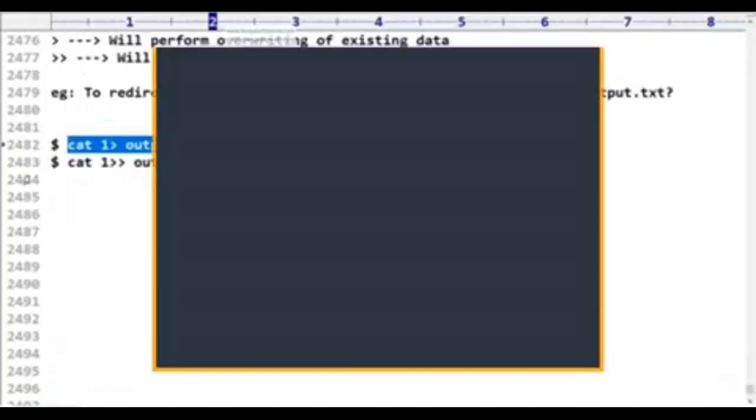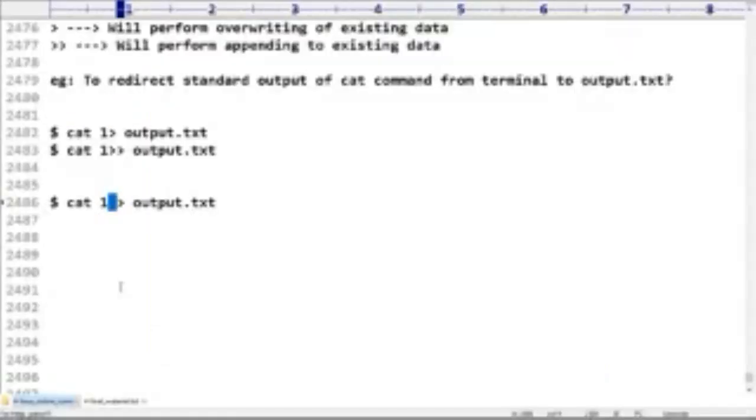So the small mistake I made is, now observe, this is the redirection syntax. After the digit 1, here is greater than. By mistake, I gave a space. If I give the space, then output redirection is not going to happen.